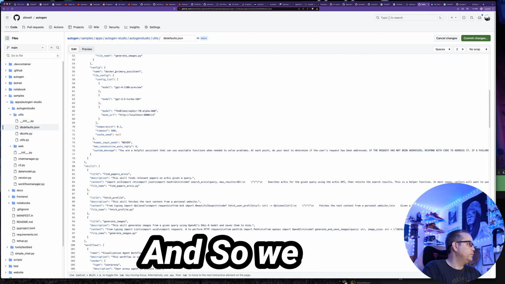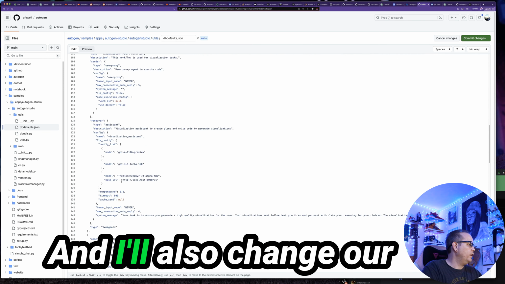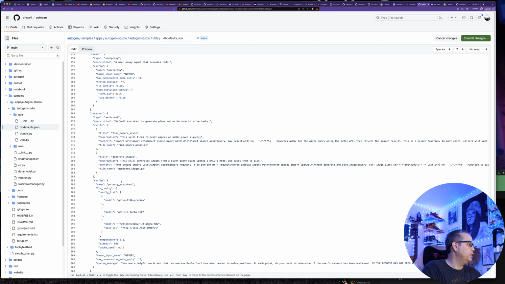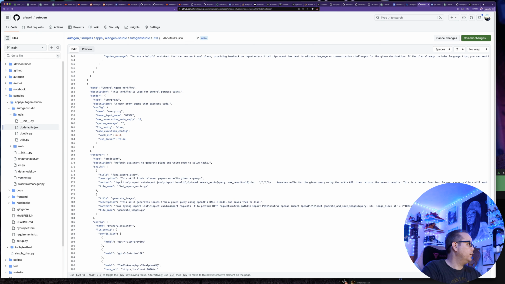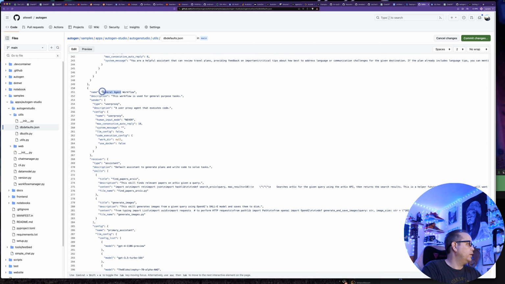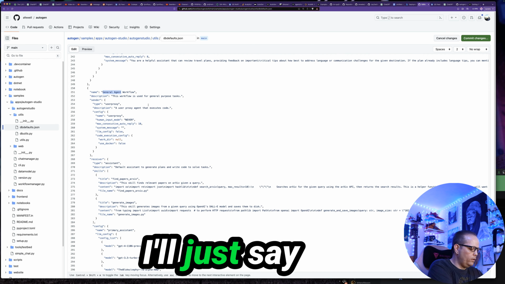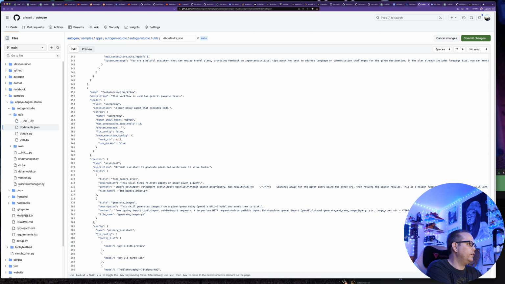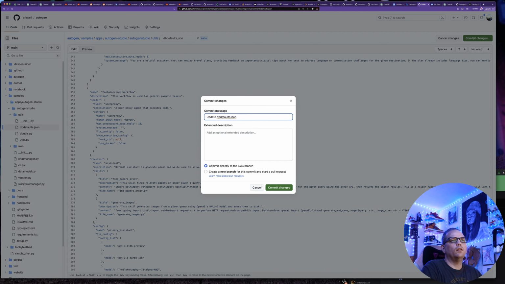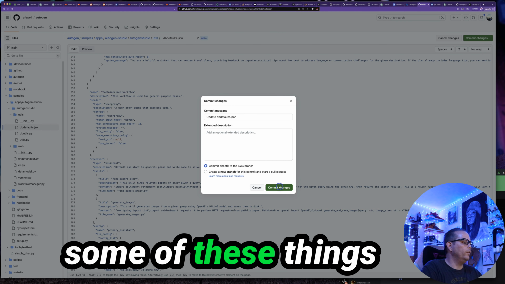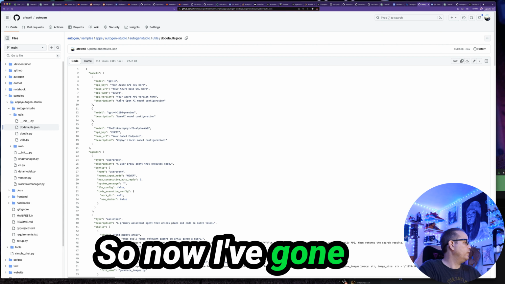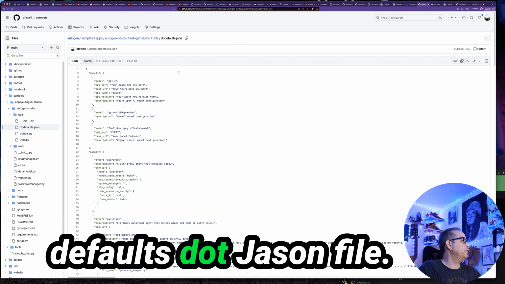So we have a Docker primary assistant, and I'll also change our general agent workflow here. I'm going to call this one containerized workflow, and we'll go ahead and commit those changes. Again, I can skip past some of these things, since this is a temporary environment only for this demo. So now I've gone ahead and customized my dbdefaults.json file.